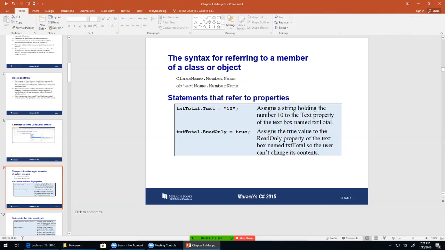The syntax for referring to a member of a class or an object is, as I just said, the class name, period, and then the member name, or the object name, period, and the member name. So for example, in statements that refer to properties, txtTotal is the name of the object, and Text is a property of this txtTotal class, and so you're able to assign a text value to that. ReadOnly is a property that accepts just true or false, so you're able to specify that this particular object is read-only. And by read-only, it means you can't write.